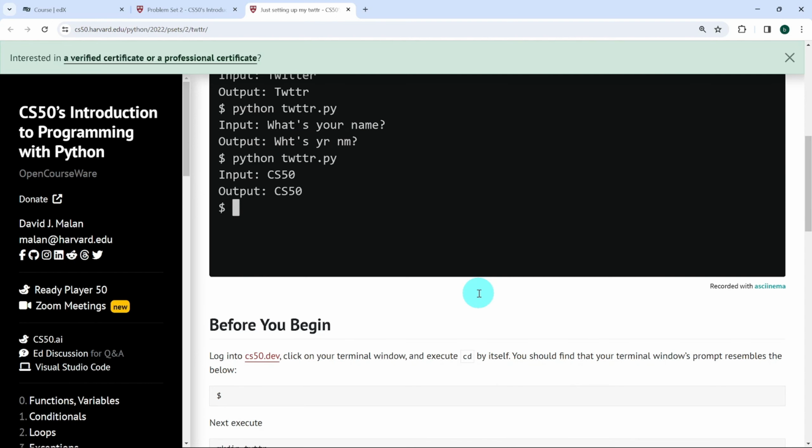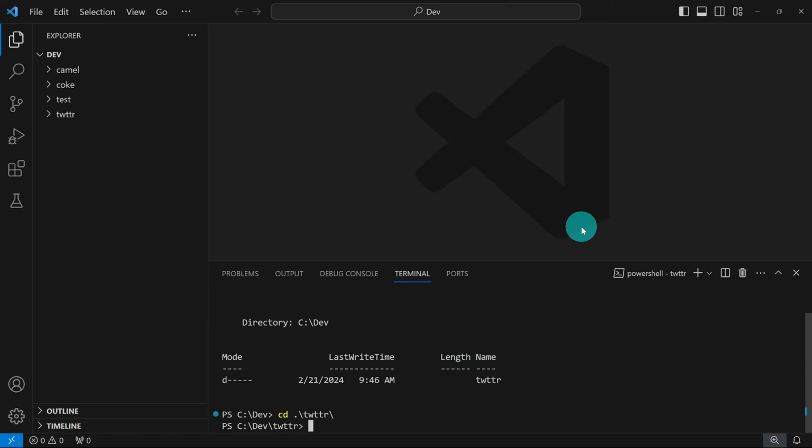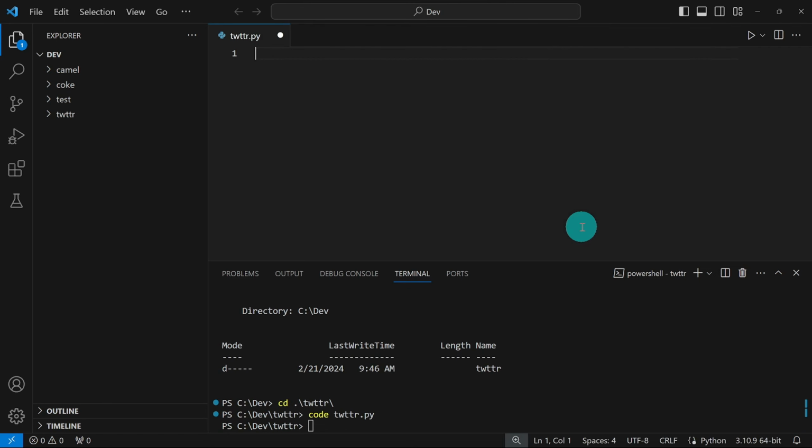If that's clear enough, I'm just going to open VS Code on my computer and show you how to do this. In VS Code, I'm going to start by creating the directory we're going to work with. I'll call it Twitter. My directory has been created. I'm going to change directories into that. Then I'm going to create the Python file twitter.py. And our file has been created for us.